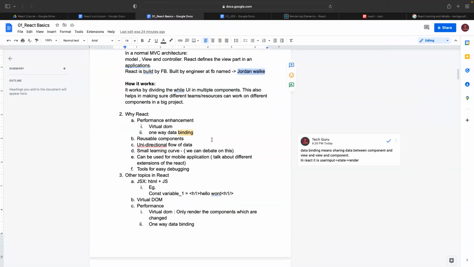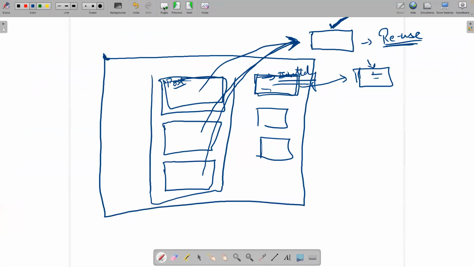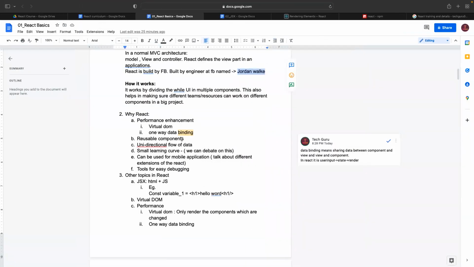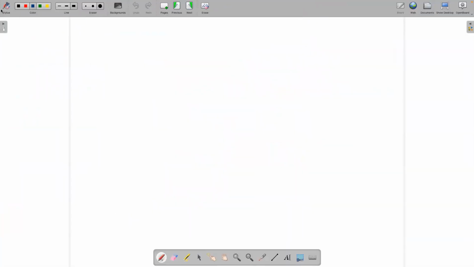Now coming back, we have understood structurally and in terms of thought process that if we want to think in React for developing a web page, how it is different. Now we will go on to what the other advantages of React are, why exactly do we need to use React, right? So the first advantage is basically that it has something called virtual DOM. Okay, so now what exactly is virtual DOM?